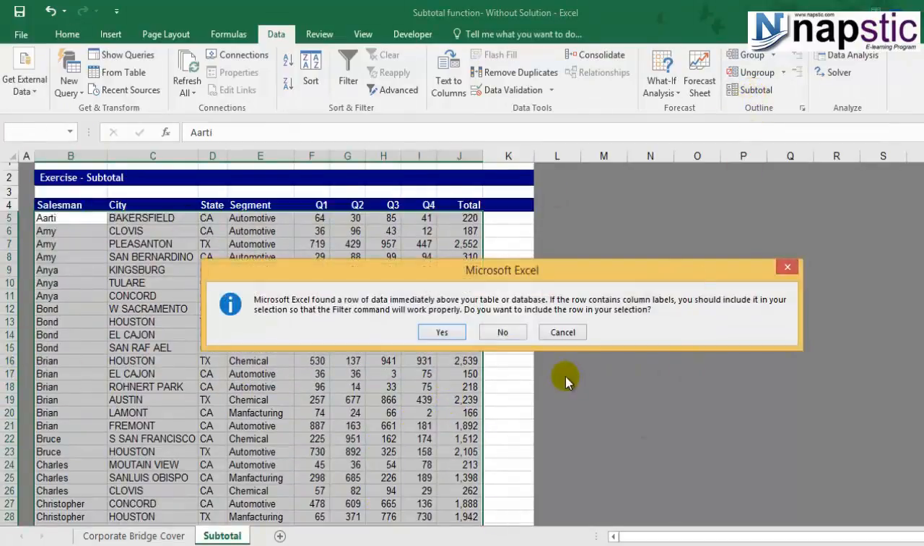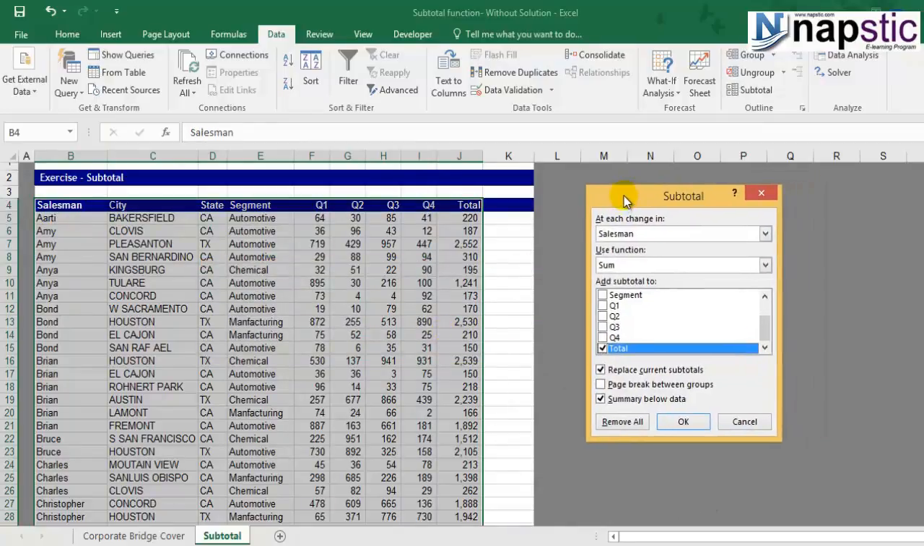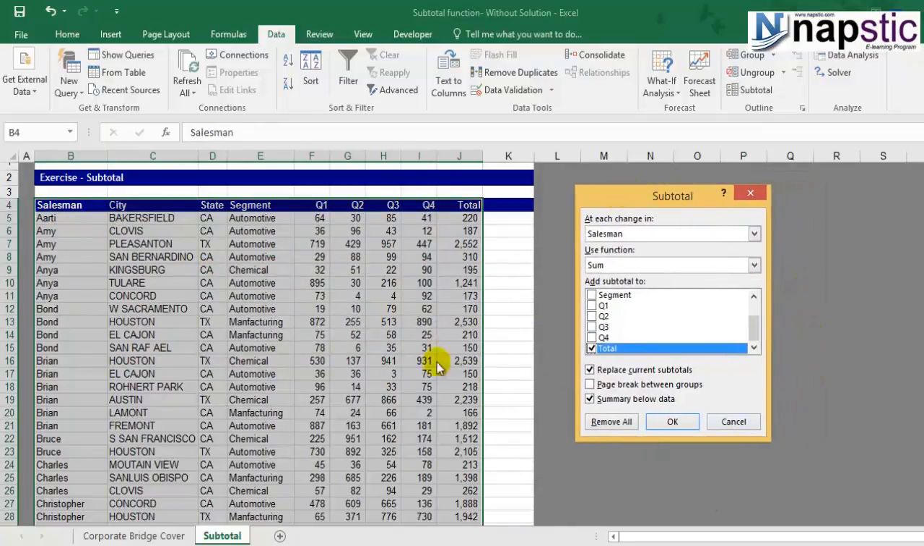Okay, so it is also telling us to include the labels as well. Do you want to include the row? I would say yes. Okay, Excel is very intelligent, right? It is giving you all hints as to how you're supposed to work on your data. Okay, fine. So we take the suggestion. Now here at each change, what do you want to consider? The salesman, city, state or segment, or the quarters? I want to do it on the basis of salesman, so I leave it salesman only.